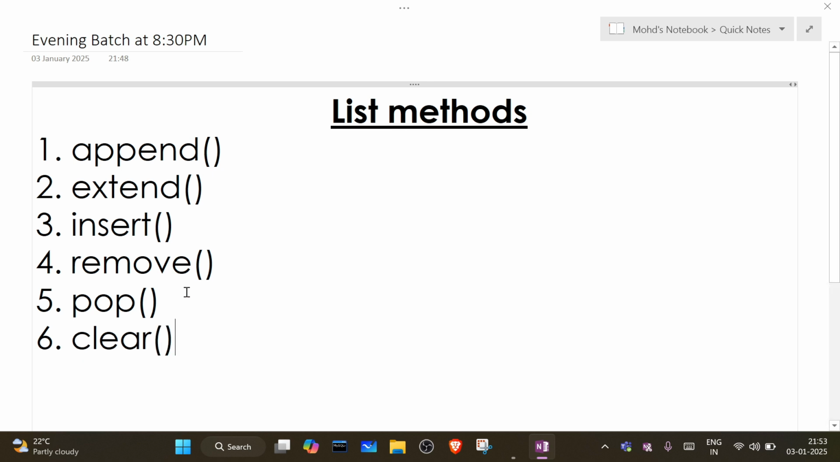And after that we have another method which is clear. Suppose you want to delete all the elements from the list at once, then what will you use? You can use the clear method. We will see each method one by one. After that we have index. So we have the index method.